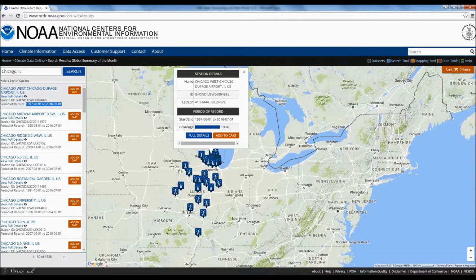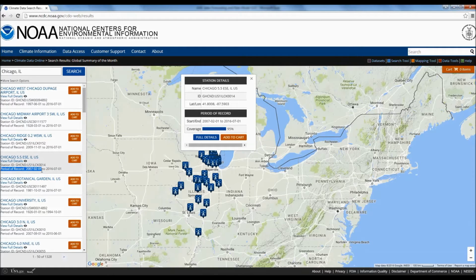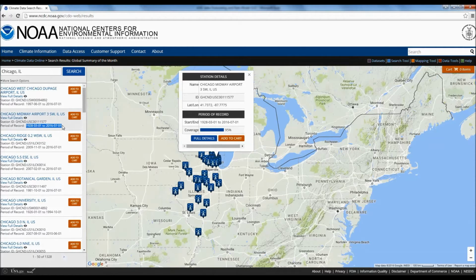You also want to, of course, keep in mind the location of the station. As you can see, we typed in Chicago here, but we're getting results far away in southern Illinois, and we don't just want to take something because it has our period of record. We want to make sure it's close to where we want. You can see Chicago Midway shows up as well, and it has data from 1928 through July of 2016. So that is a very complete data set for our time period.